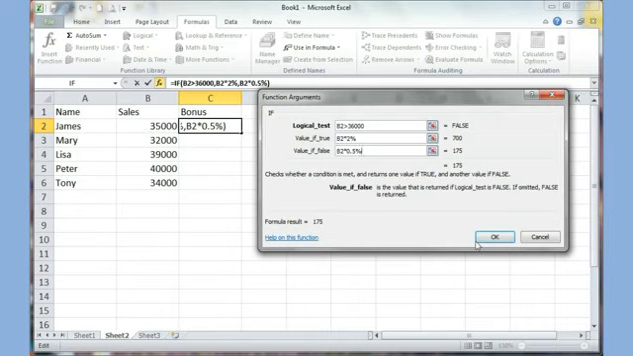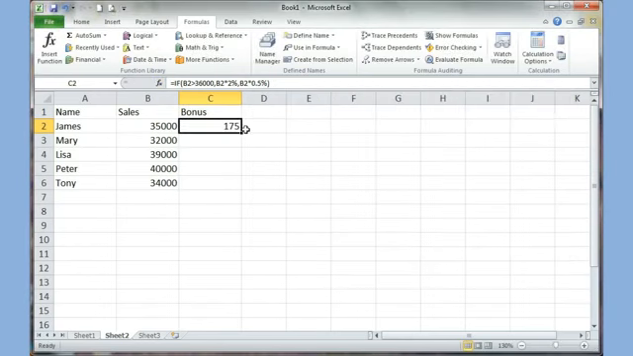So I click OK. I look for the fill handle and I copy it down. And now you'll see that wherever the sale is greater than 36,000, that person got 2%. And the people who sold less than 36,000, they got 0.5%, like half a percent of their sales.